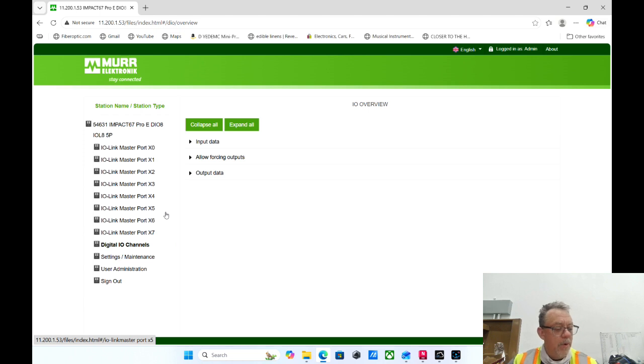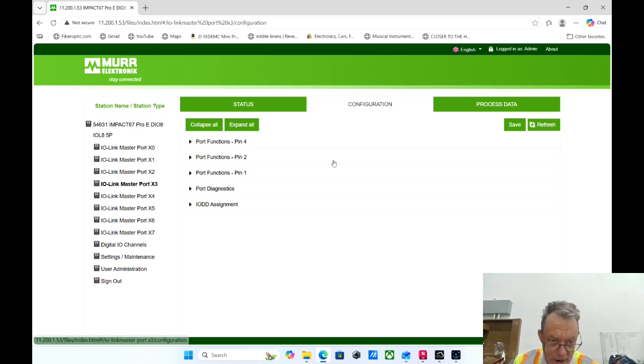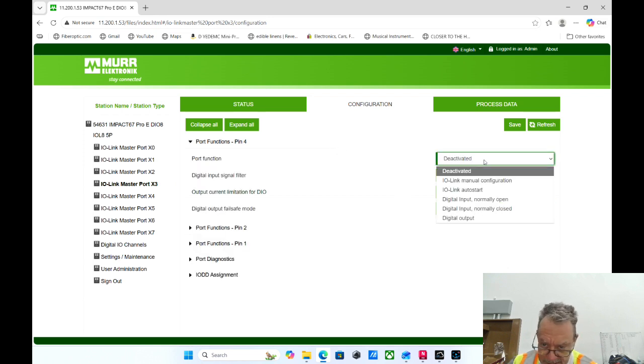So, first thing you're going to do. Now I'm on port 1, 2, 3, 4. I'm on port 3. So I'm going to go to port 3. Now you'll see here you've got statuses and all that stuff. Configuration. Now, I know for a fact, pin 2 is not my problem at the moment. It's pin 4. So I need to go down here.